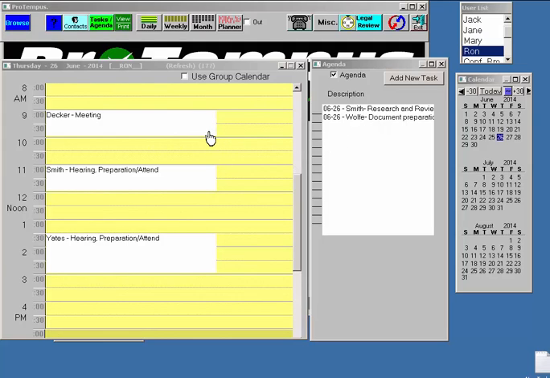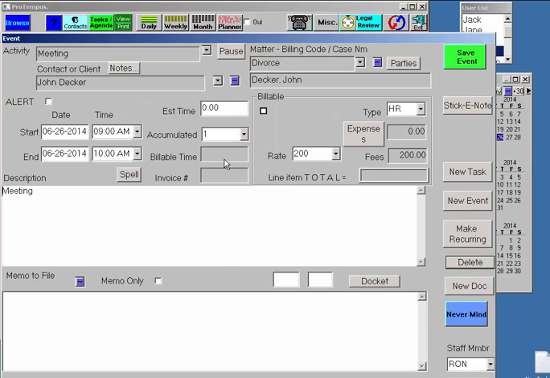Let's assume at the end of John's appointment, we have determined we need John's tax returns for the last 3 years. As we build today's meeting, instead of clicking on the Save button, click on the New Task button. This will create a new task. Click on the due date.